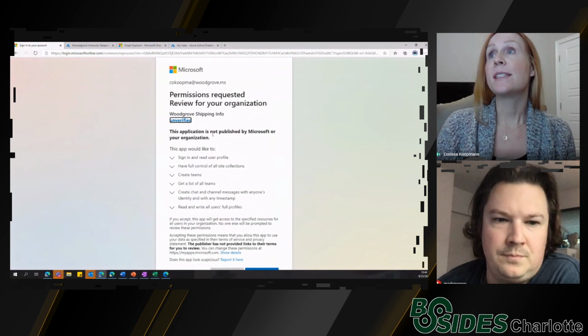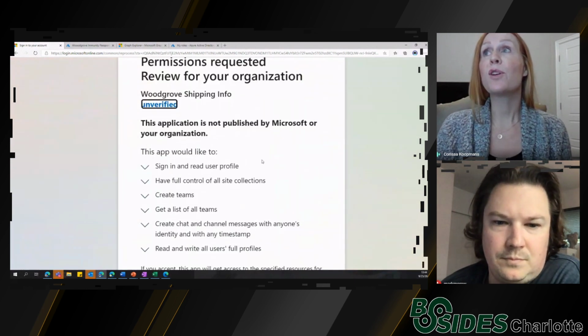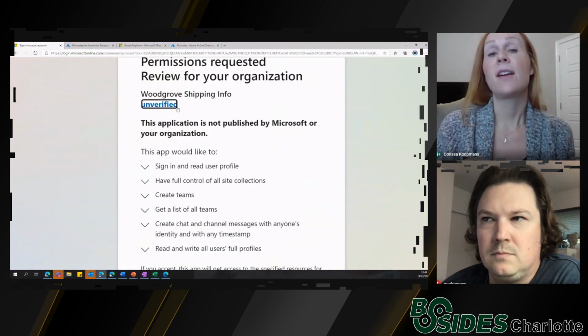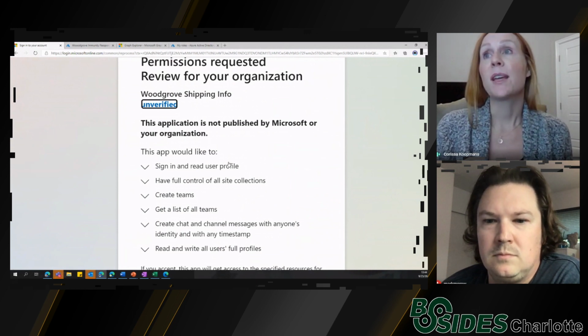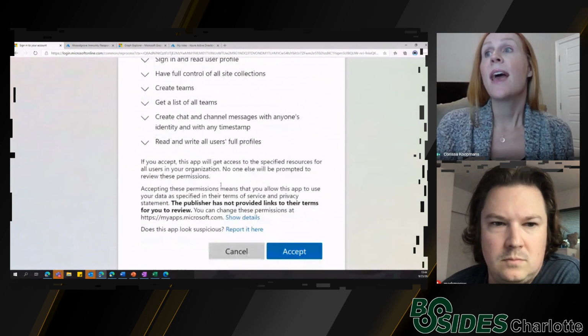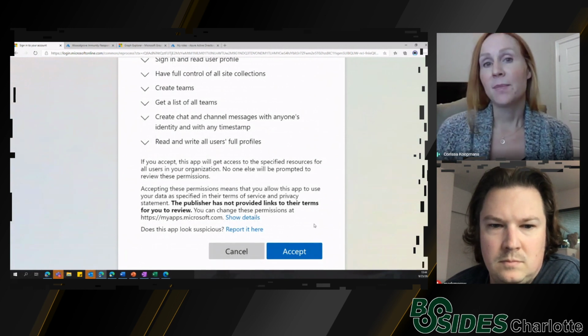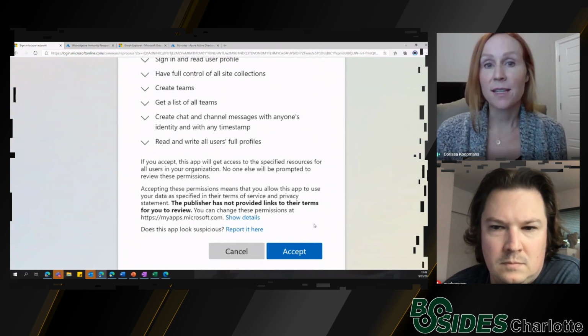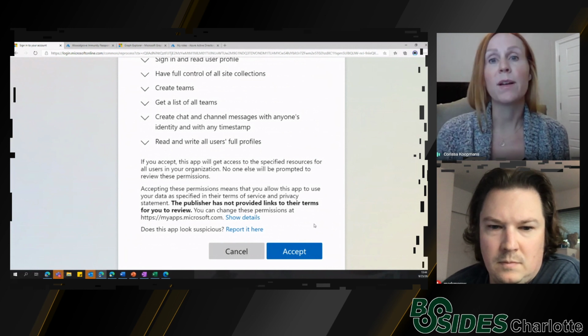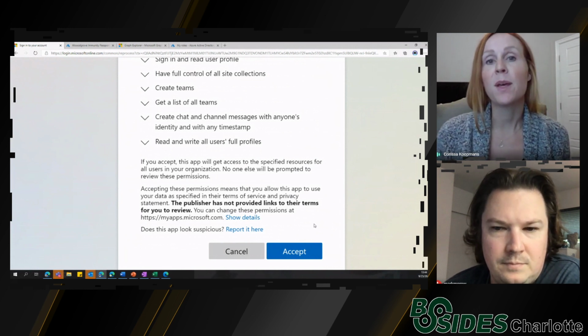And now here you can see that permission is requested to review for your organization. I see that it is an unverified application. I'm looking at the permissions that it's asking for, and in the end, I can either accept or cancel. If I accept it, I'm accepting on behalf of the entire organization, and then no longer will any of the users receive that pop-up, because now it's registered and good to go.